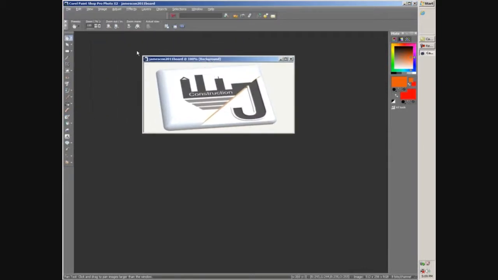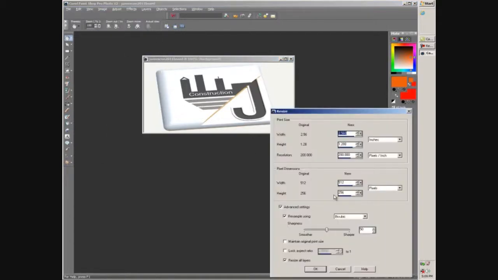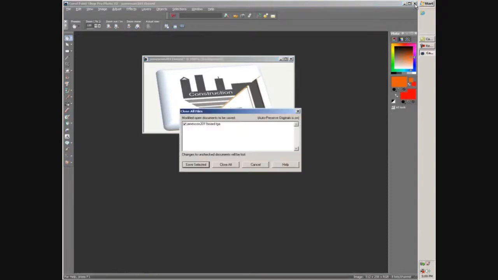Okay, this is a logo I want to add. You need to resize it to 512 by 256 pixels. I've already done that, so I just wanted to show you.